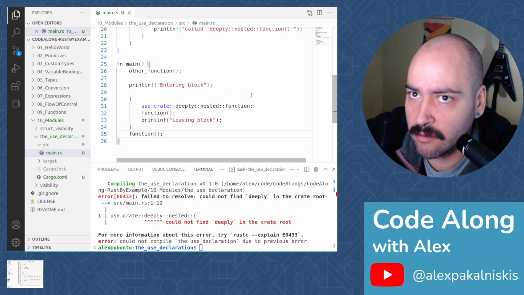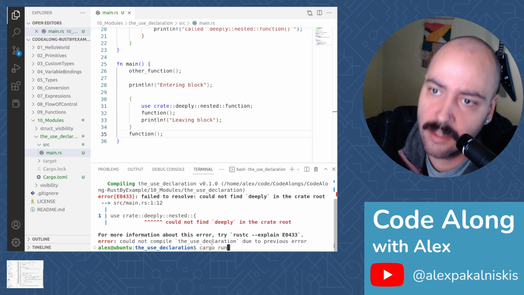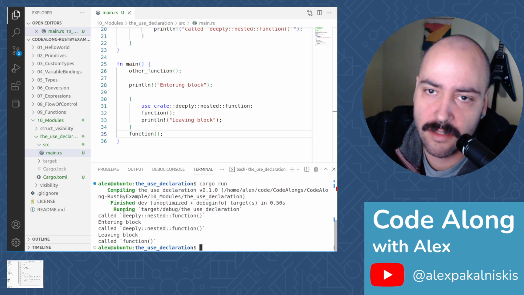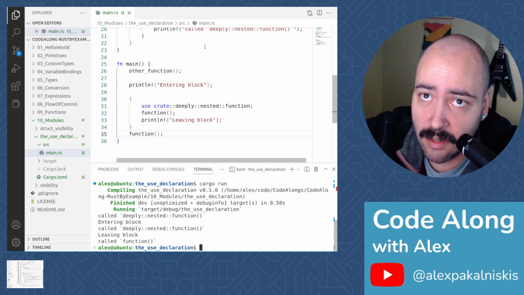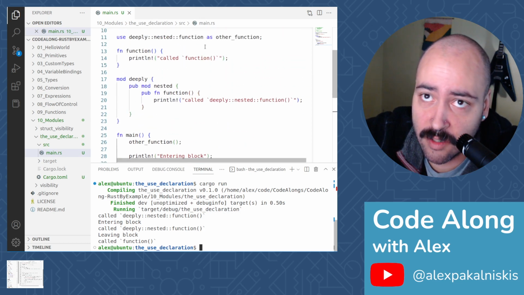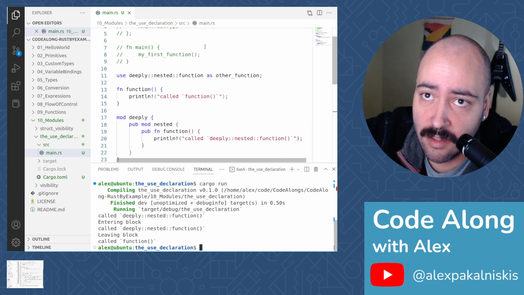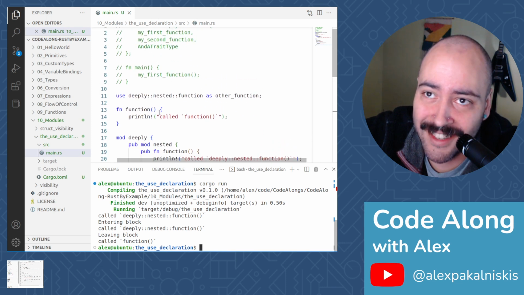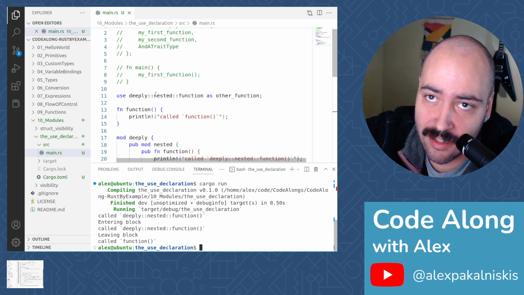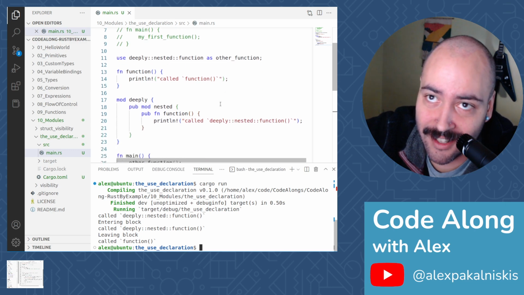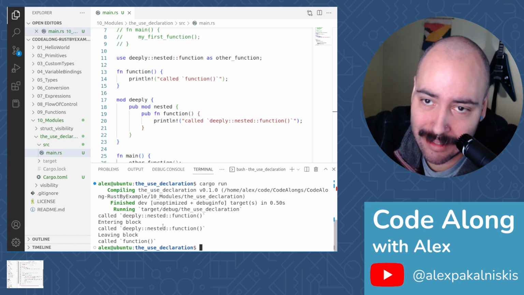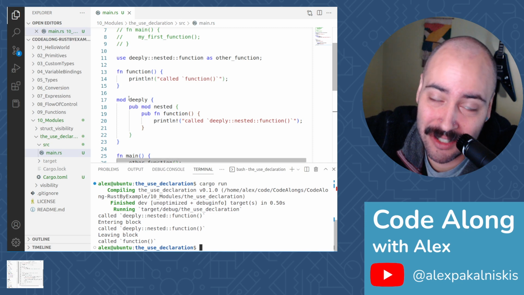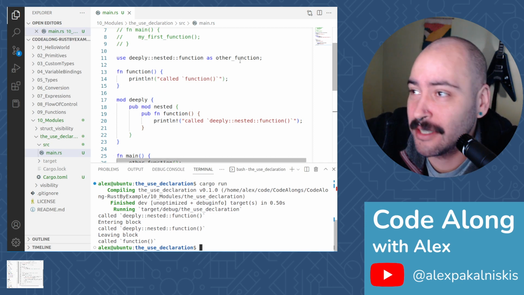Let's press save and then do cargo run again. Very nice. And so you can see at first we called the deeply nested function, which is other function. So interesting. So other function is just deeply nested function, aliased essentially. And then we entered the block, and then we called deeply nested function again. And then we left the block, and then we called the other function we defined. Okay, interesting. That makes sense.